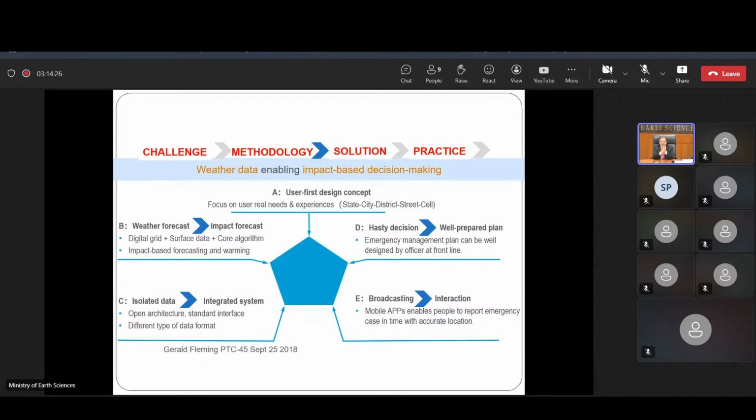So the first one is A, that is the user first design concept. All your products and all your bulletins should be designed taking the user first. Then what do you do? Then you have to convert weather forecast to impact forecast. When you go for converting weather forecast to impact forecast, you certainly need a digital grid, that is, a geospatial grid.